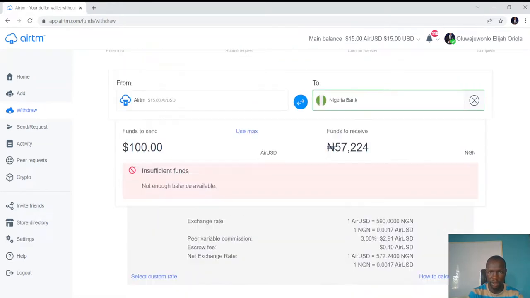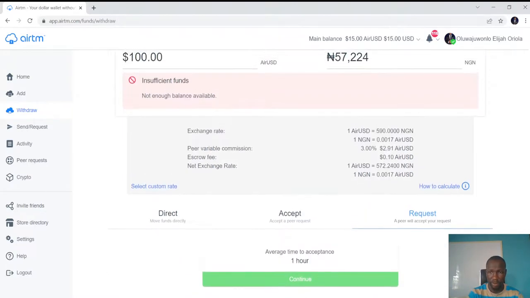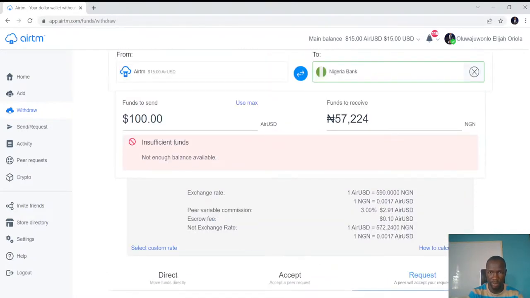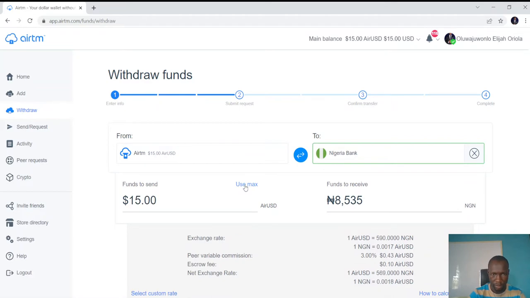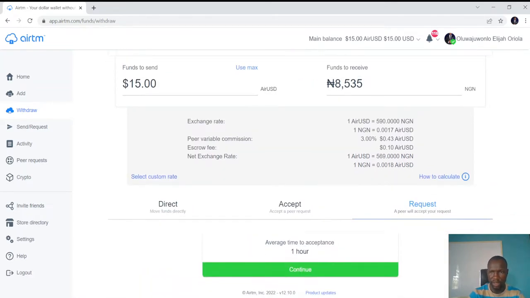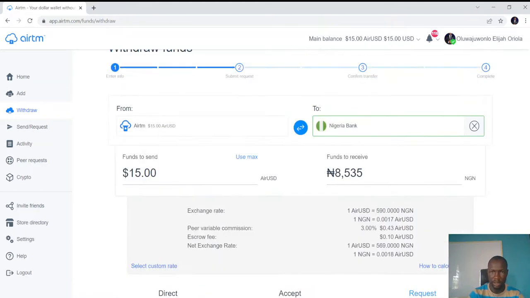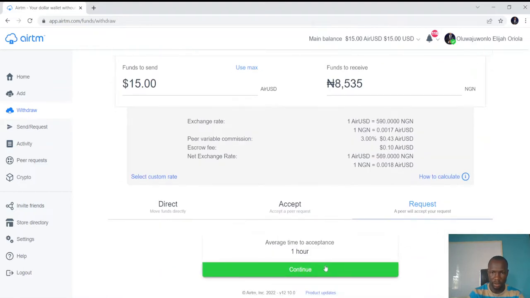So they're going to charge me. It's going to be 572 per dollar from here. All right. So I'm going to put $15. Use max. I'm going to receive 8,535 naira. Okay, nice. Now 569 naira. All right, I'm going to click continue.